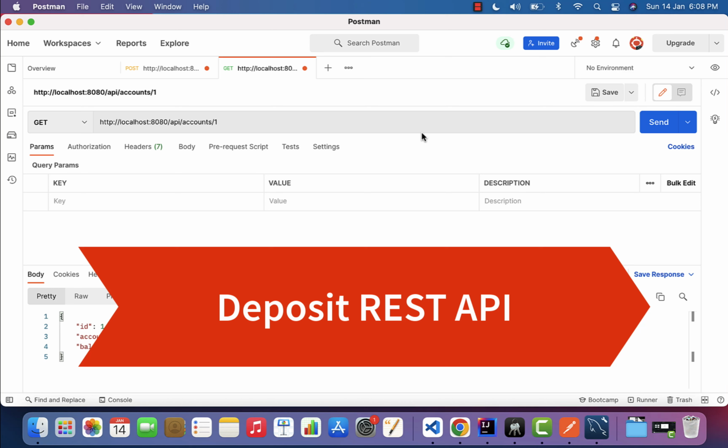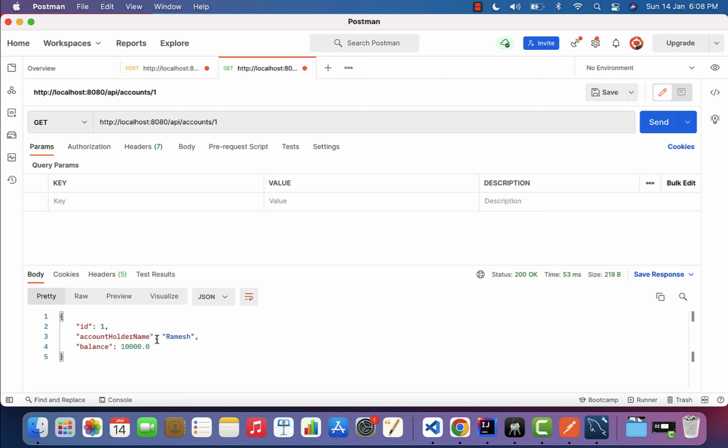Now we have developed get account REST API. Next, let us build deposit REST API. Well, basically we are going to develop the REST API that will deposit amount into an account holder. For example, here the account holder is Ramesh. He has a balance of 10,000. Next, we are going to deposit some amount into this Ramesh account. Basically, we are going to add some amount to the existing balance.